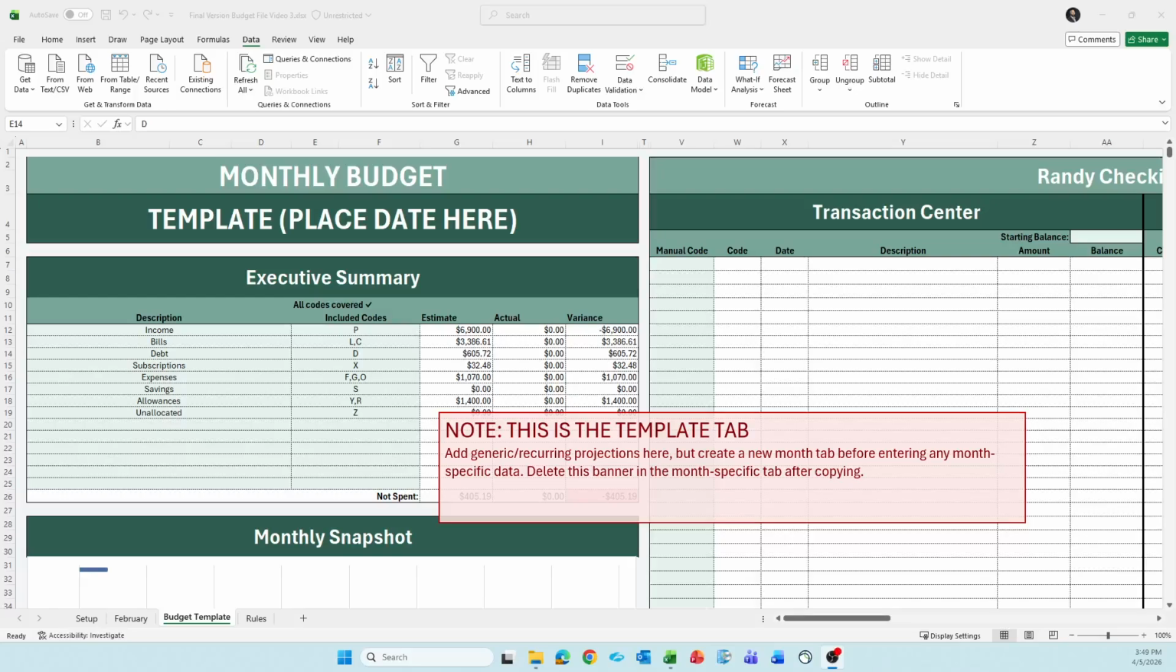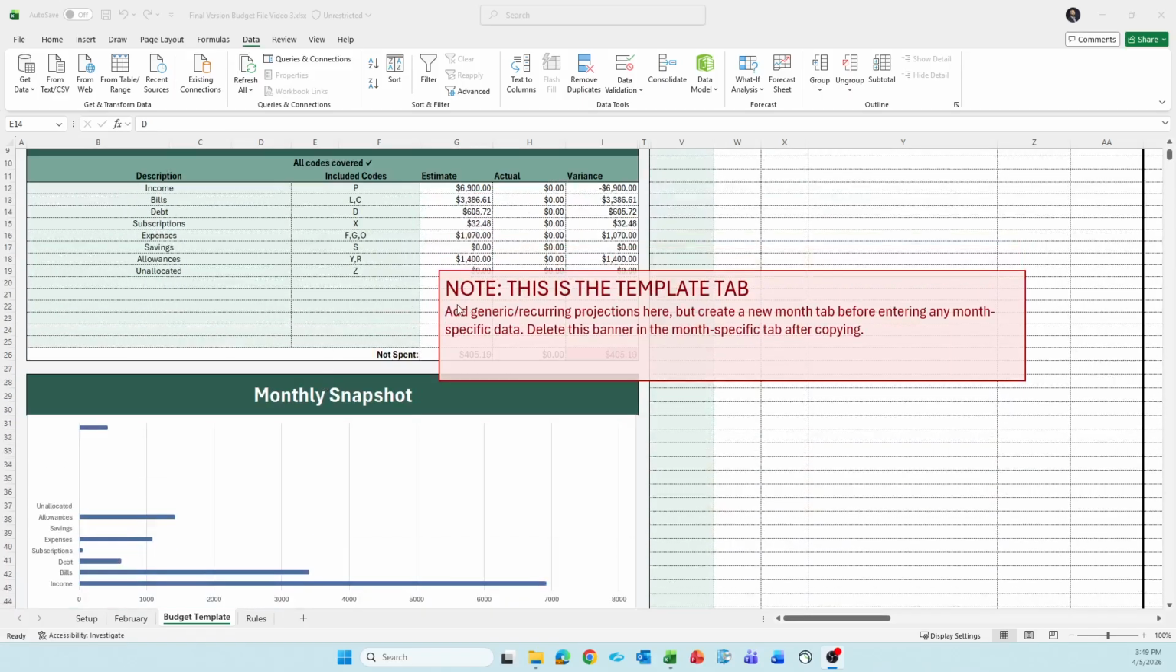All right, this is video 3 on how to use your budget. In this one, we're going to create your template tab all the way, and we will show you how to analyze and do your month-end check. So let's get on with it.